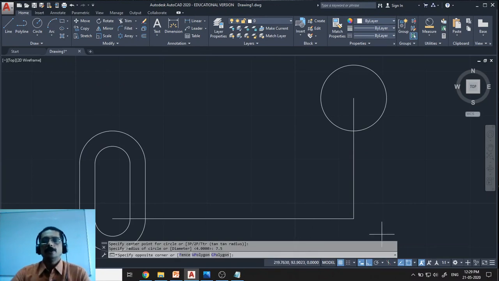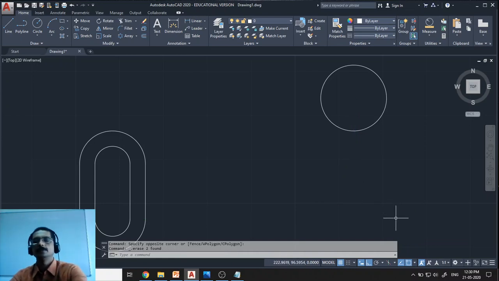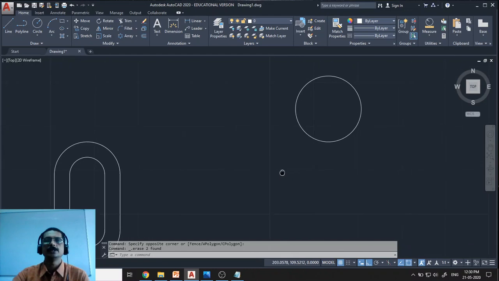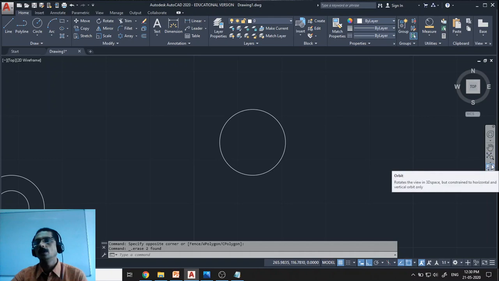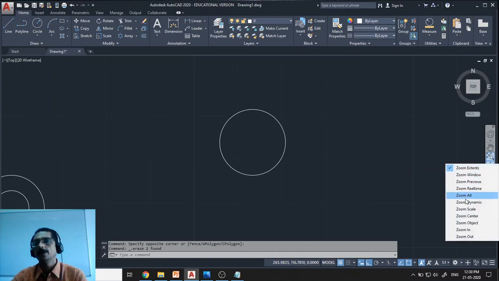Now see, I don't want these two lines, so I'm just selecting them and deleting those two. Now this is our area of focus, so I'll zoom in. I'll show you how to zoom by using zoom window. I'll go here, and you have an option called zoom window.